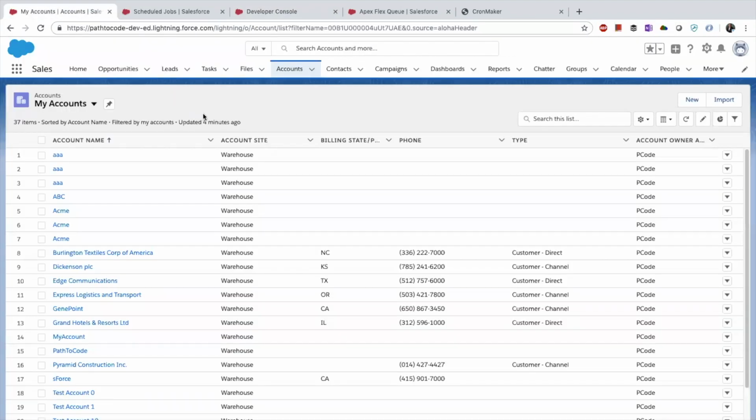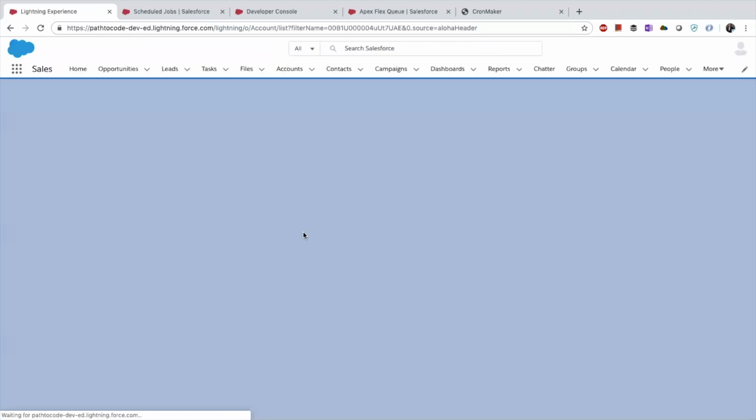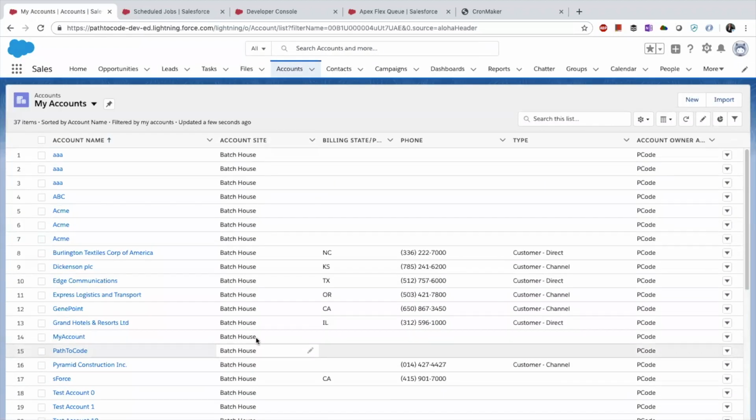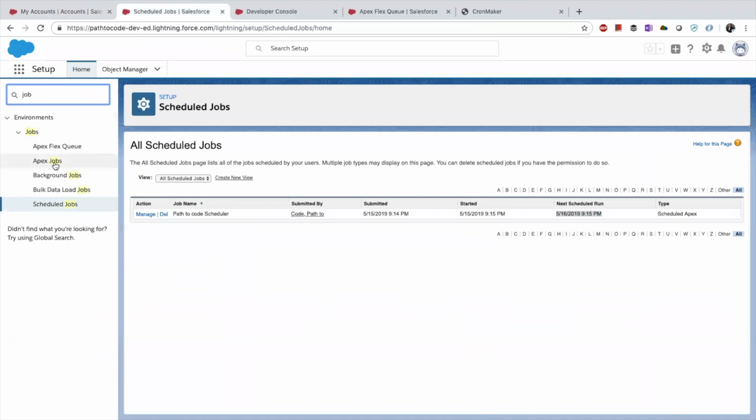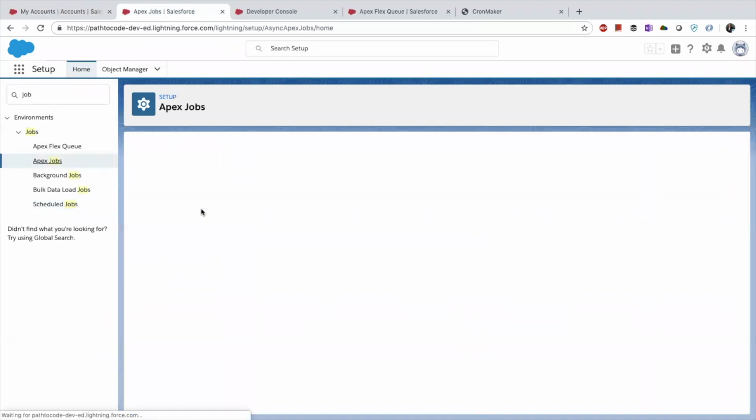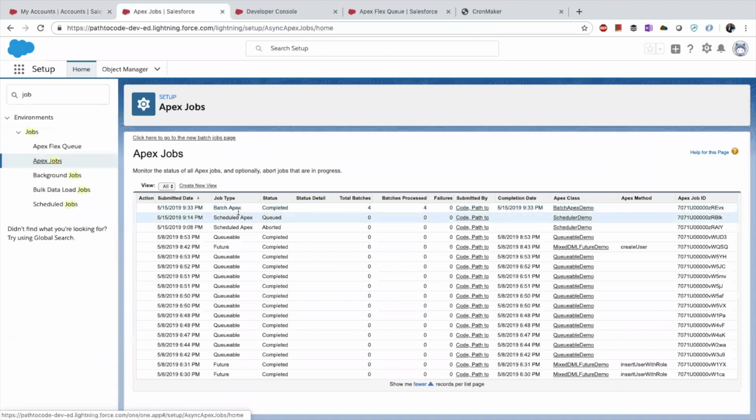So if I go back on my account and reload something like this, batch house, everything is awesome. Let me go on job, Apex job, sorry, yep. Apex job, it is saying that we want scheduled Apex. I'm not sure why it is still showing queued. It should actually be completed, our scheduled Apex, but our batch. So like I said, there are 4 batches. I'm not sure why the log is not showing the right information, but here the information shows 1 batch Apex, there were a total of 4 batches and 4 processes. So that's all about the batch.